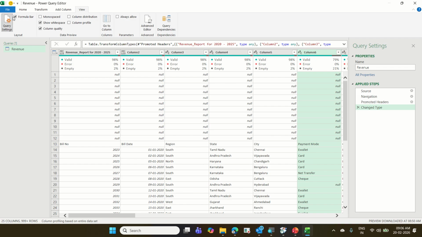Under the Query Settings, there are some steps already done by Power Query. You don't need to do this; it is automatically done by Power Query. After this, whatever steps you are going to do here, Power Query will note it here. All your steps will be noted by Power Query here. This will happen not only in Power Query. I think this will happen in Excel also, in Word also, in PowerPoint also.